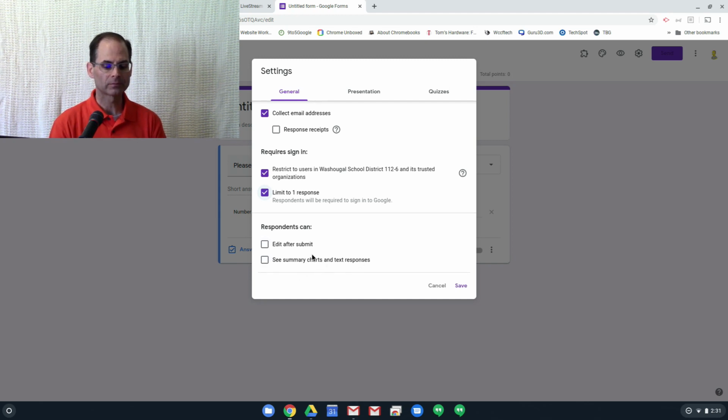And then the second checkbox says see summary of charts and text responses. I've not really messed with that one. This would be, again, after they submit it, they would get an email, or they would get a screen that shows them a summary of their responses and whatnot. So that one's optional, and you can play with it and see if you like it or not.